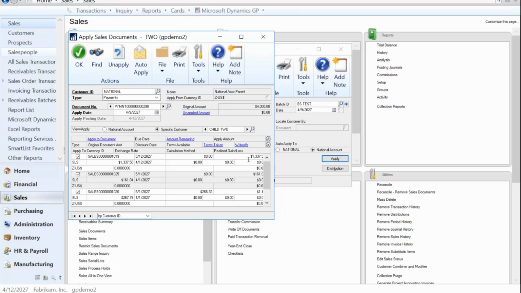So it put $1,337 against this first invoice, fully paying it off. It put $160 against the second invoice, fully paying it off, and it put $1.40 against this invoice, leaving me a balance of $266. So that's what the auto apply did for me there. Okay. So if I'm satisfied with the way it's been applied, then I can leave that alone. I'm going to unapply in this case.